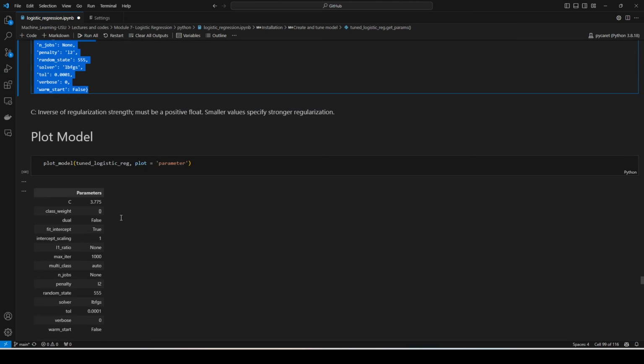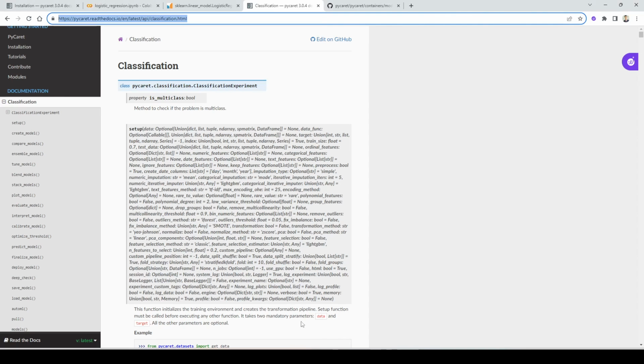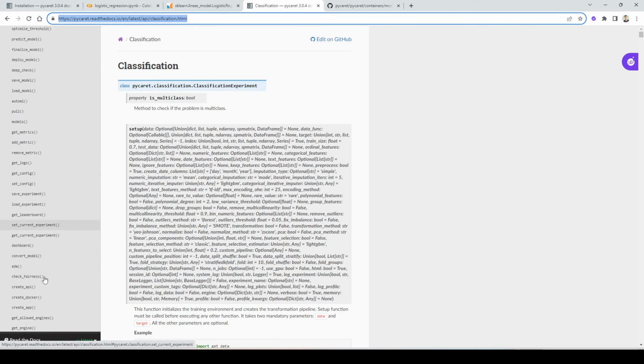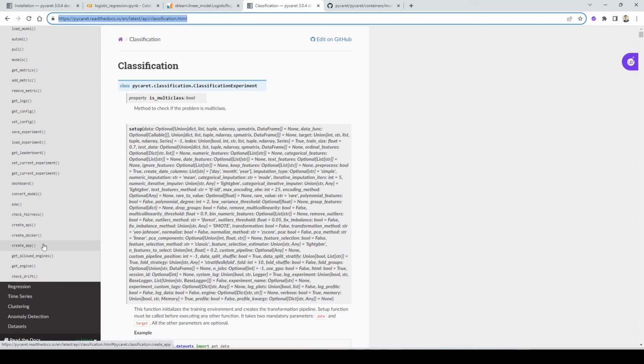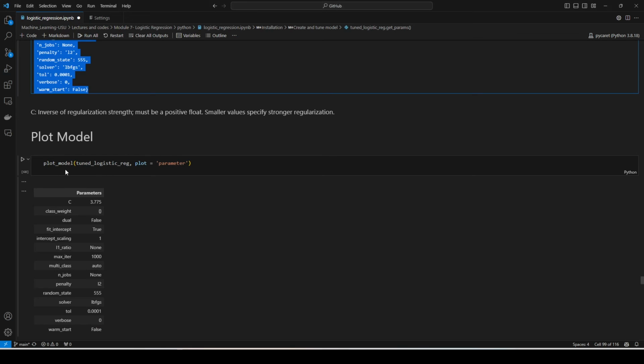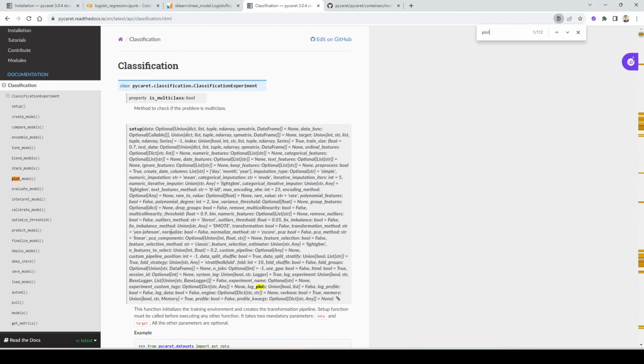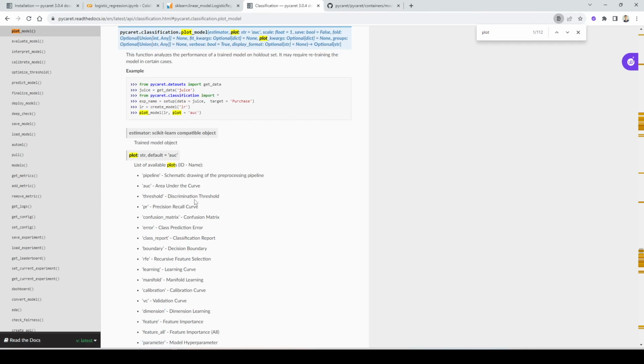Plotting things, I love the plotting components of PyCaret. So if you go to the documentation and go to plots, let's see, where is this? Models. What was it? Plot model? Am I missing something? Let's see. Why do I not see plot? Let me just search. Yep, plot model. Okay. So these are the available plots for classification.